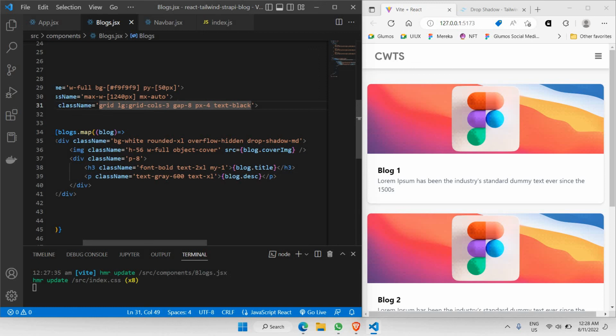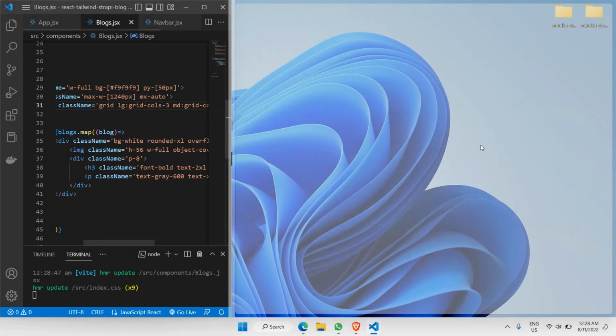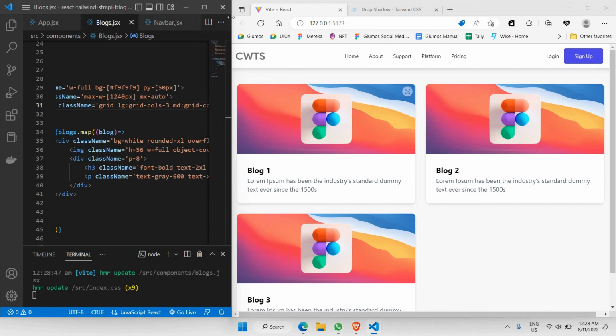So I'd like to go here, right after the large size screen. I'd like to place MD, a colon here, MD grid. So in this particular medium size, I'll be placing two columns when it comes to medium sized. For example, as you can see, let me just enlarge it a bit. Okay, and there you go. Now you have two blocks here, because right now this is a medium sized screen.